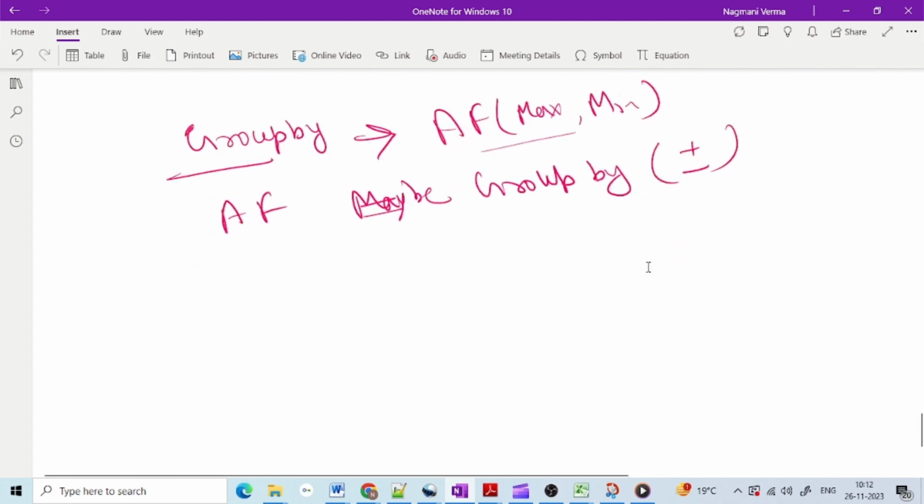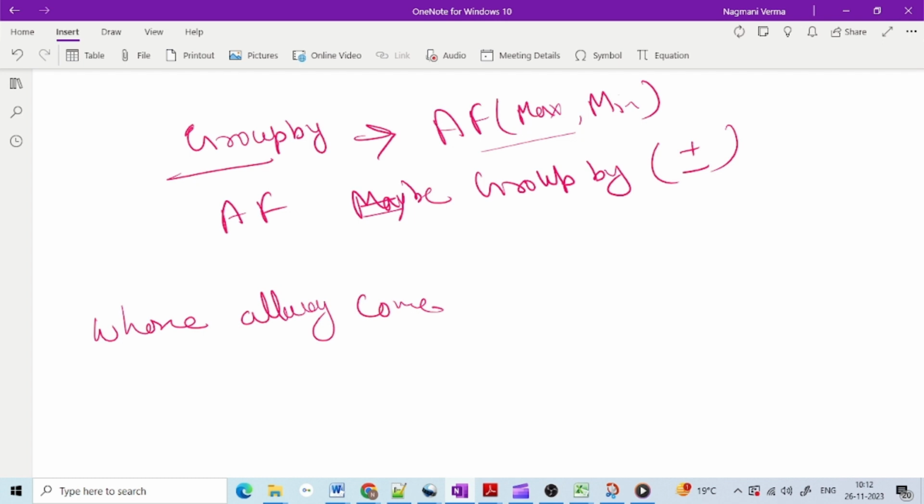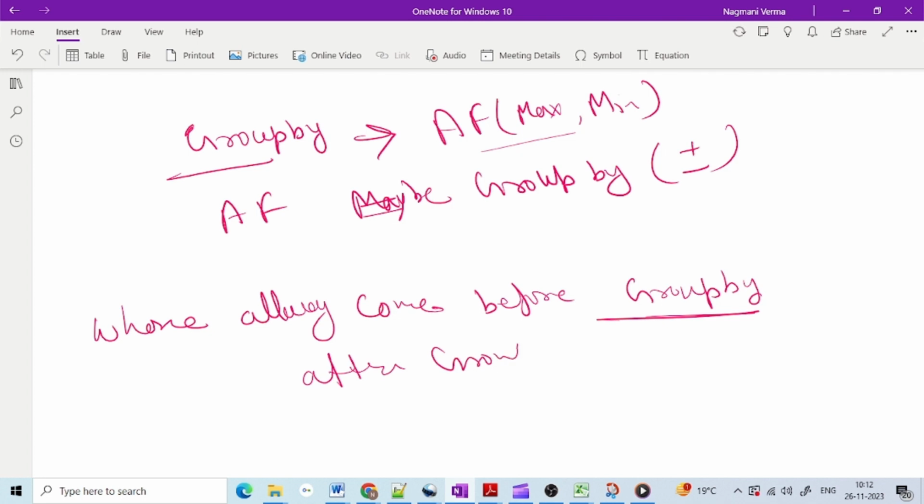And the important thing: where always comes before group by. We cannot use where conditions after group by. The only thing we can use after group by is having. Why are we using having? To restrict the result from the group by. So we can use having, and at the end we can use order by.